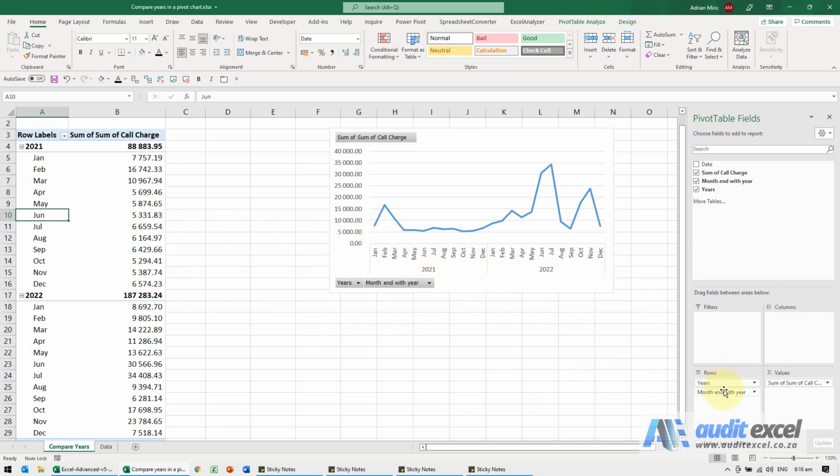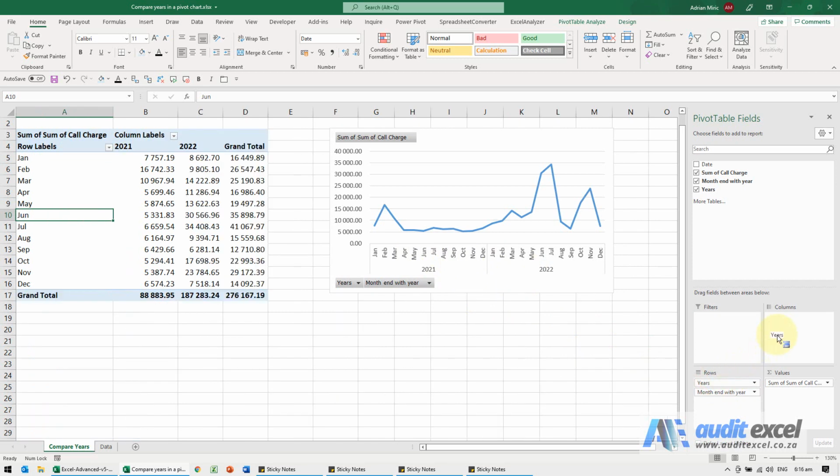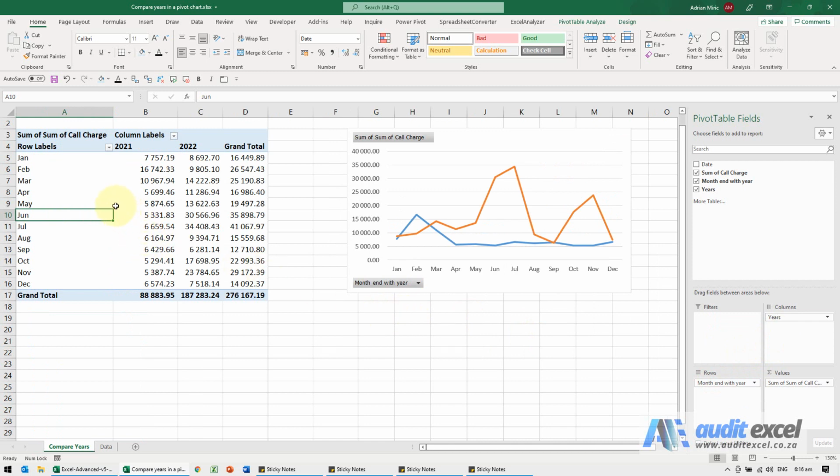You can at least see the 2 years separately. But now because these are separate fields, notice I can click, hold, and drag this into columns. And now what you've got is you can actually compare January 2021 to January 2022. And it just makes it a bit easier to take a whole bunch of dates from a pivot table and compare, for example, seasonality.